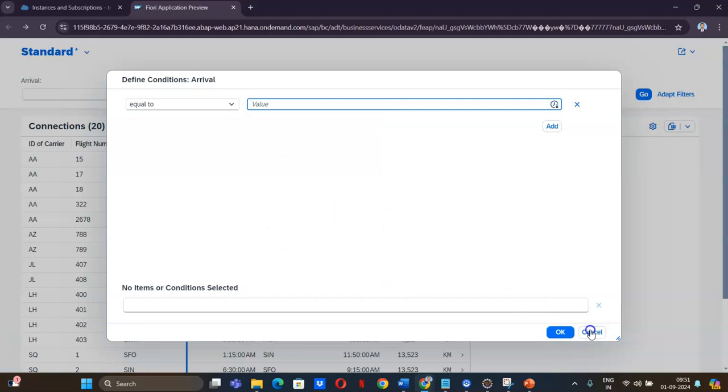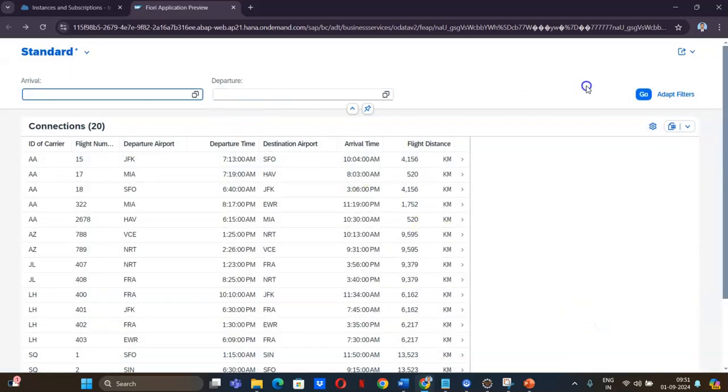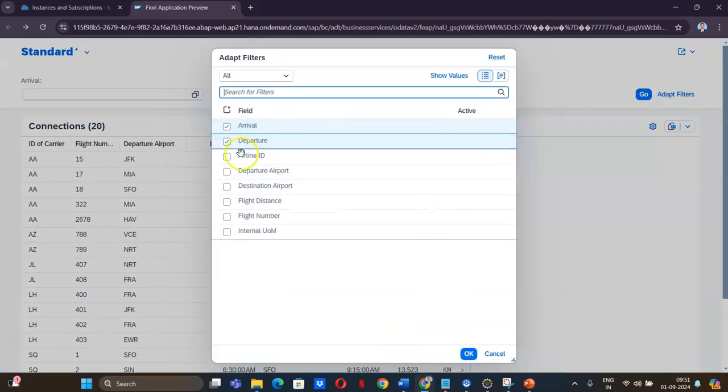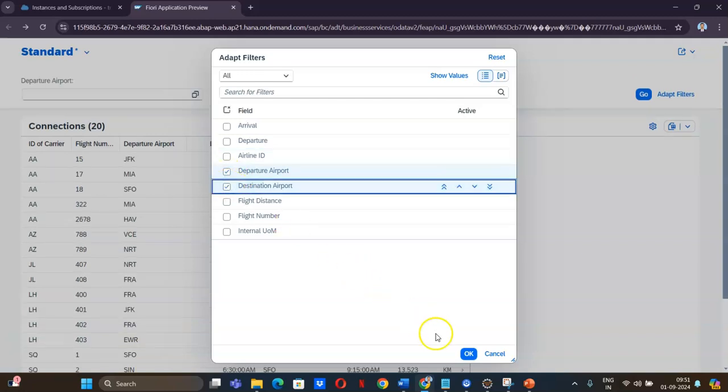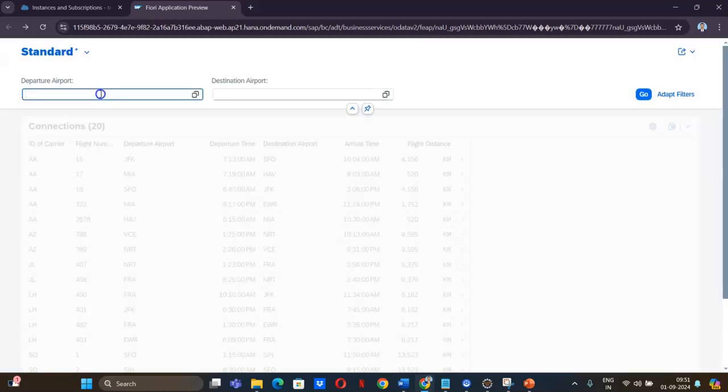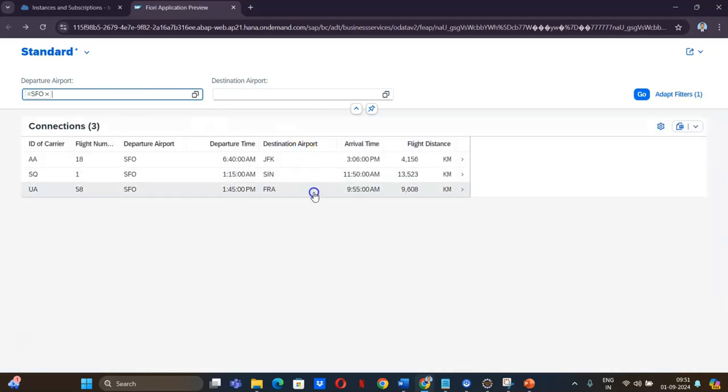Oh, this is the time. I have taken the time there. Sorry. Let's go and adapt the filter. It's not arrival and departure, but it is the departure airport and destination airport. Here I'll say, please give me everything with SFO. Press enter, and it will give me all the data that belongs to the departure airport as SFO. So similarly, we can say please give me the departure airport SFO and the destination going to France.